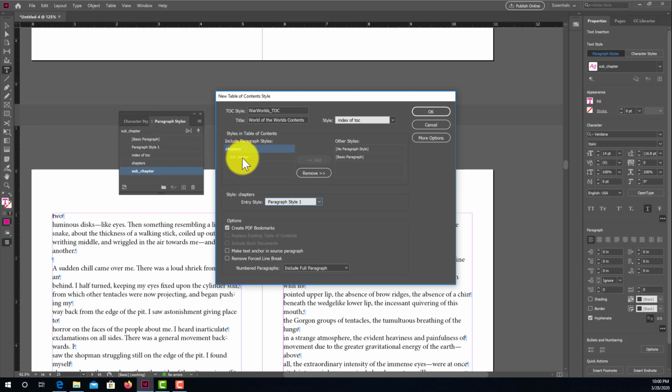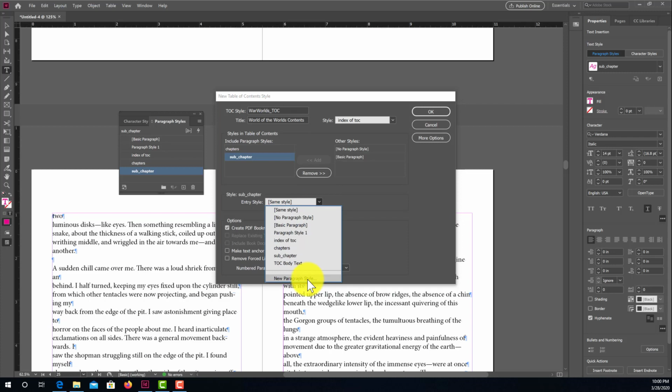And then subchapter, I'm going to adjust that one too. Whoops, I removed that. Bring that back in. So now you see that, and I didn't name that, which was part of the problem. So I'm going to see if I can fix that afterwards. I'm going to go with subchapter and make a new paragraph style.